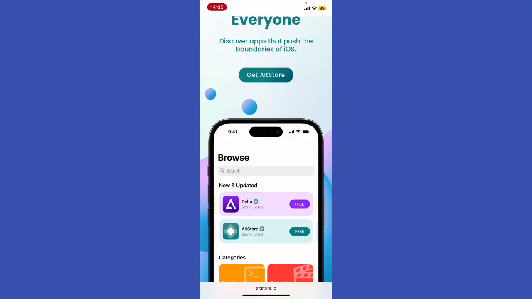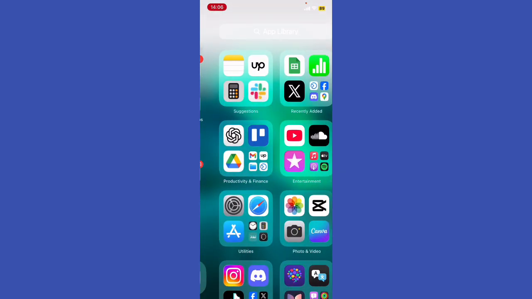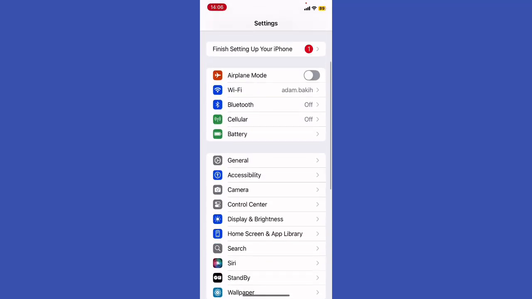Connect your phone via cable. In AltServer, choose Install AltStore, pick your device, and sign in with your Apple ID. Best to use a throwaway one. On iPhone, open AltStore. You may need to trust the profile in Settings. Let me go ahead right here and show you.